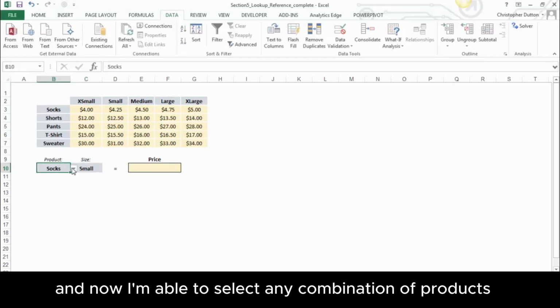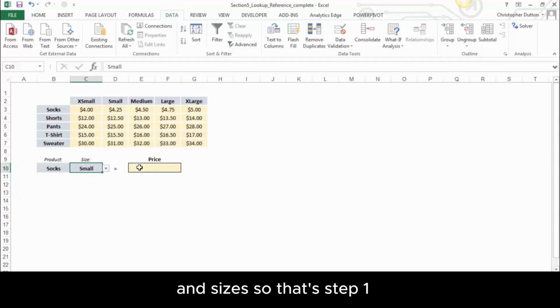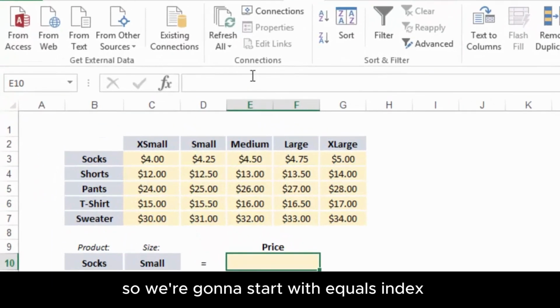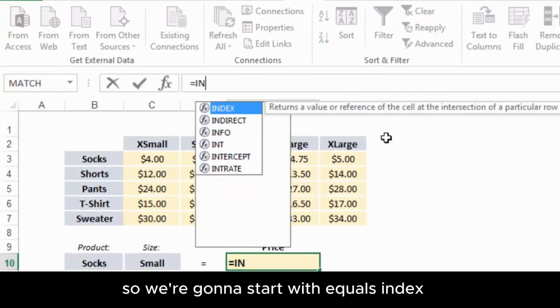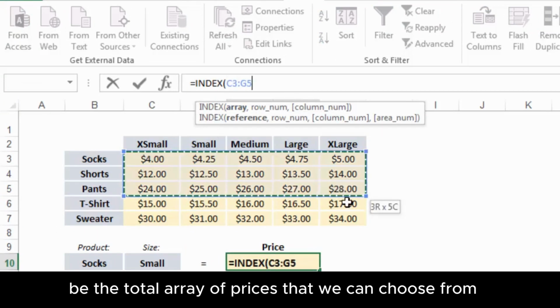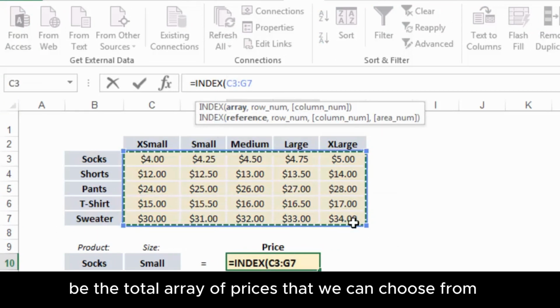And now I'm able to select any combination of products and sizes. So that's step one. Step two is writing the index match function. So we're going to start with equals INDEX. And what array are we indexing? It's going to be the total array of prices that we can choose from.